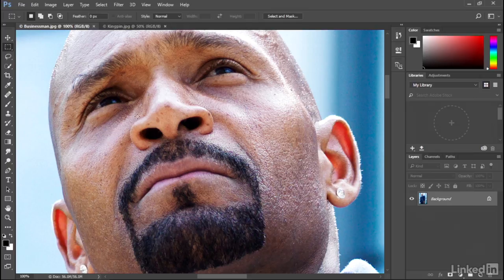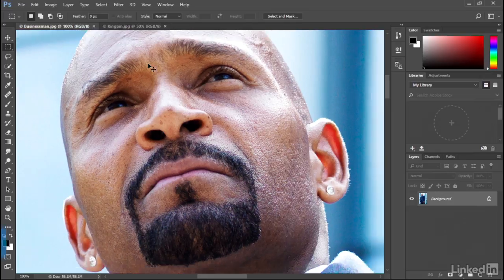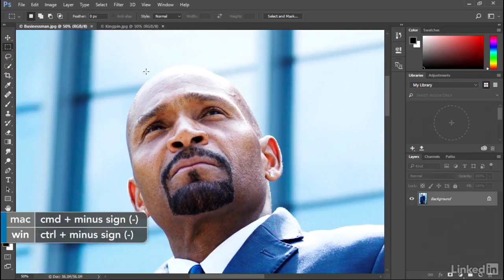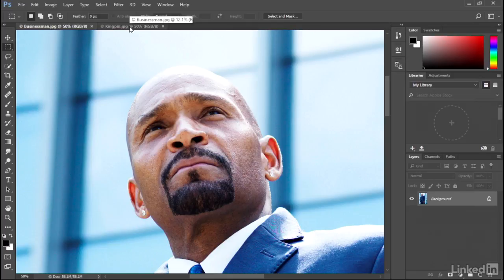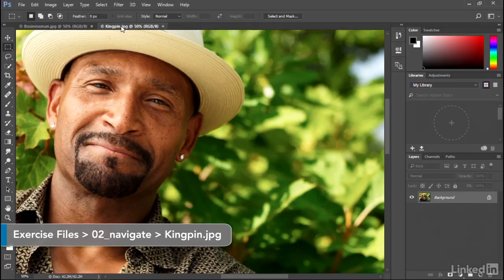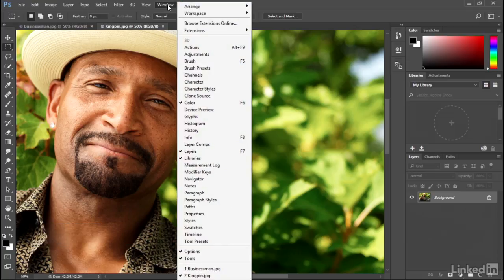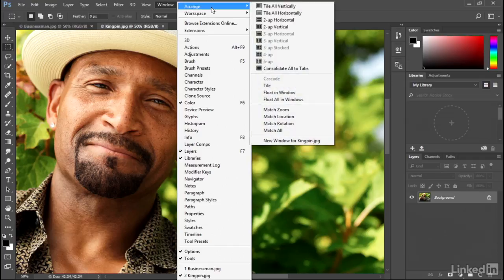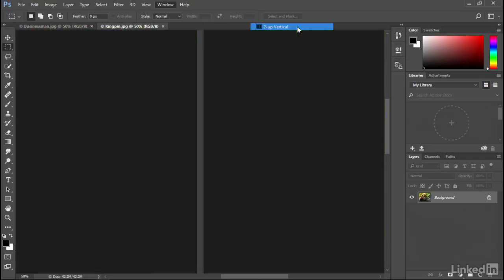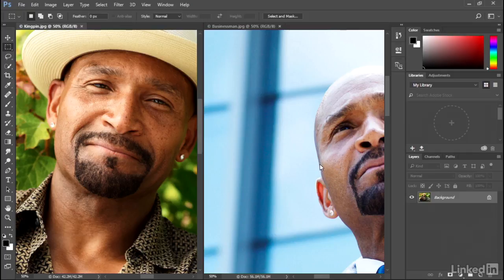Another option is to scroll multiple images at the same time. And so I'll just go ahead and zoom out a little bit here to 50%, let's say, and notice that I have another image open. Happens to be the same model in a different setting. And so let's say I want to see both of these images at the same time. I'll go up to the window menu, choose arrange, and then choose 2 up vertical. And that's going to go ahead and keep the active image on the left-hand side and then show the inactive image on the right-hand side.